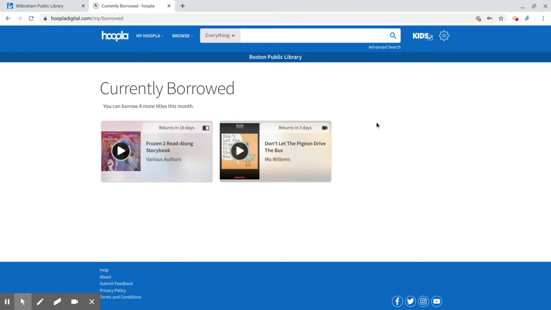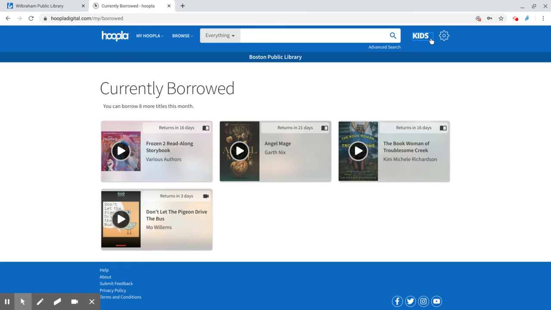And then if I wanted to see what else was checked out, if I had some titles for adults, all you have to do to go back to that is go back up to kids here, click on that, and now that it's unchecked, you can see all of the things that I have checked out right now.